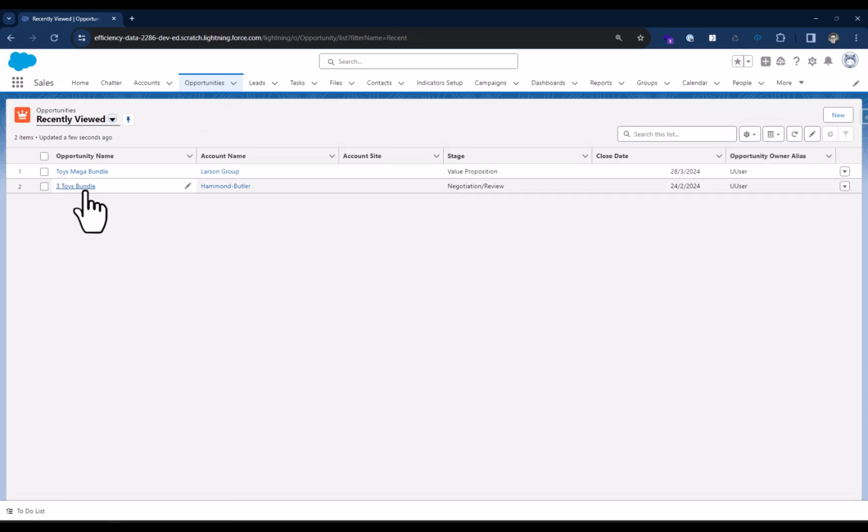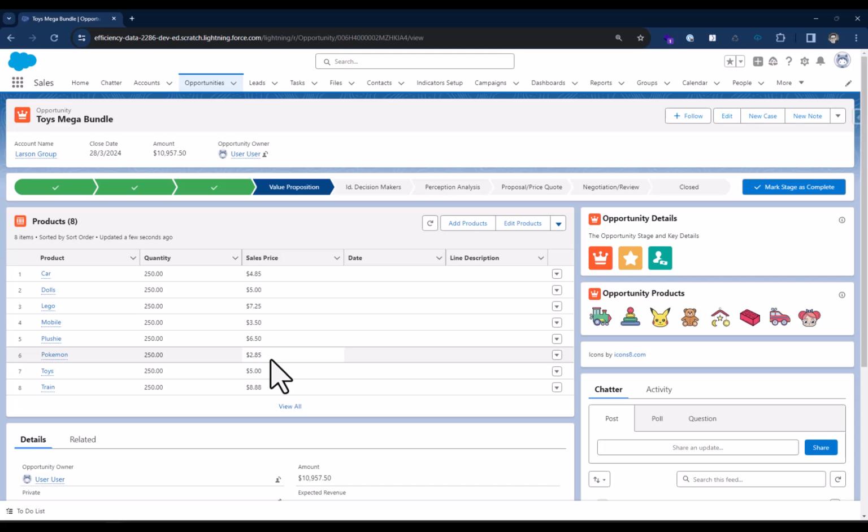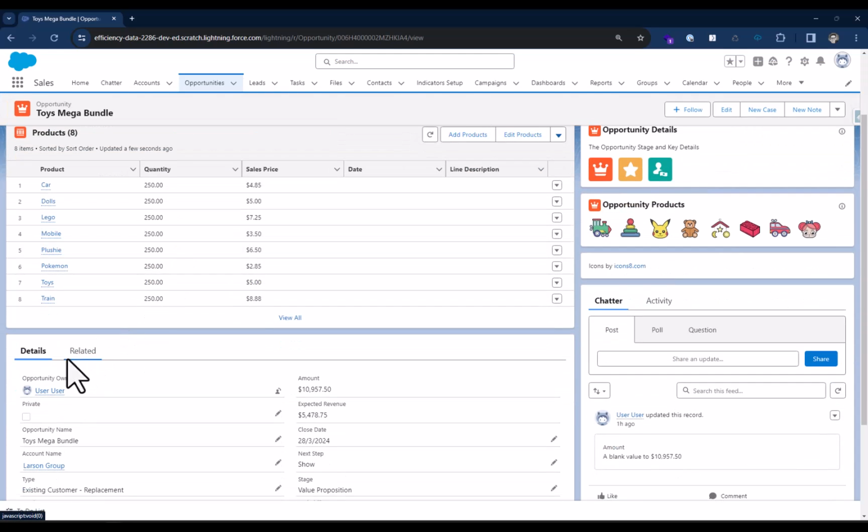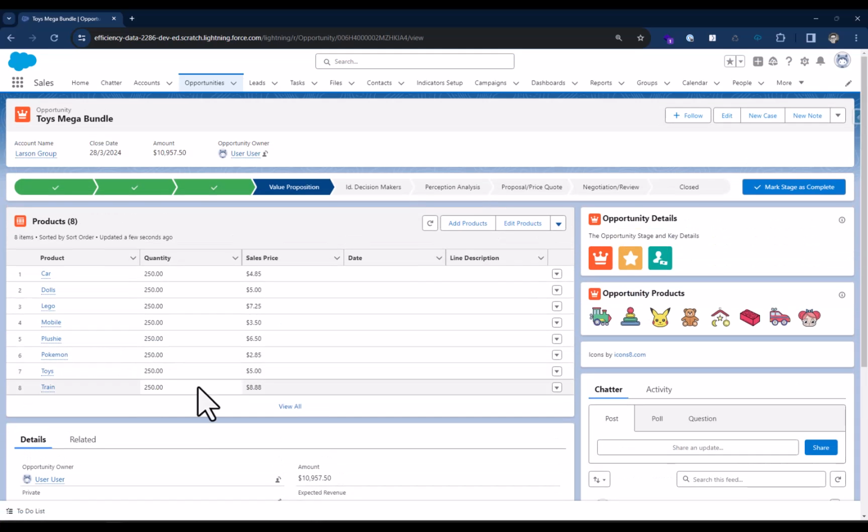So let's go to another opportunity, and here's my Toys Mega Bundle, and here's 10 products. Now, because there's 10 products here, I probably wouldn't put my products list view at the top of the page. I probably would put it on a related tab. So my page layout maybe wouldn't have all of my products there, but then I'd have all of my products listed here. So I've got the train, the bear, the plushie, the Lego, the car, the doll, the toys, and of course the Pokemon.